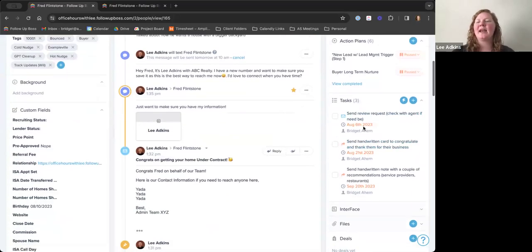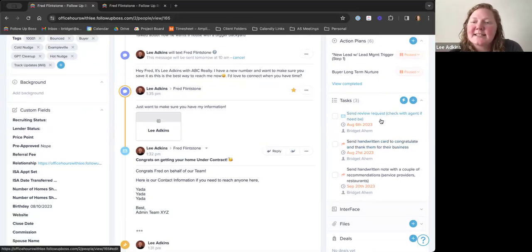All right, making our way down. So now we've got tasks. Tasks, be wary of tasks, guys. If you create too many tasks and have too many different general tasks for things that's like, oh, follow up with Fred. Okay, you're going to have a million of those. You're going to end up not looking at your tasks.